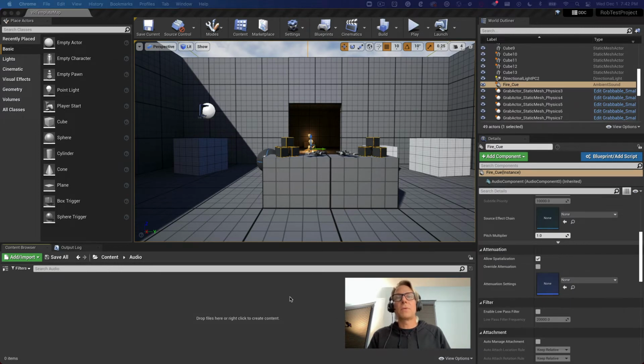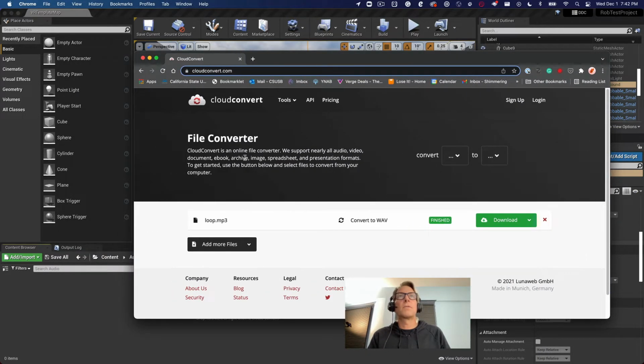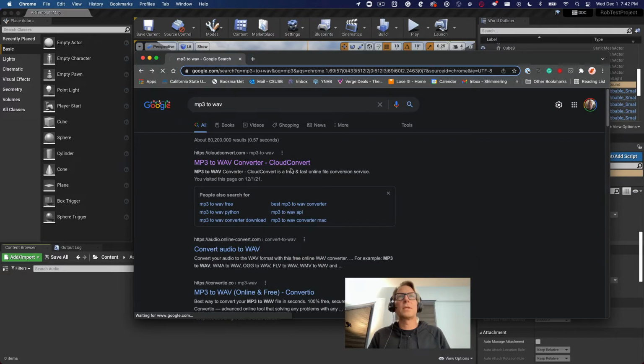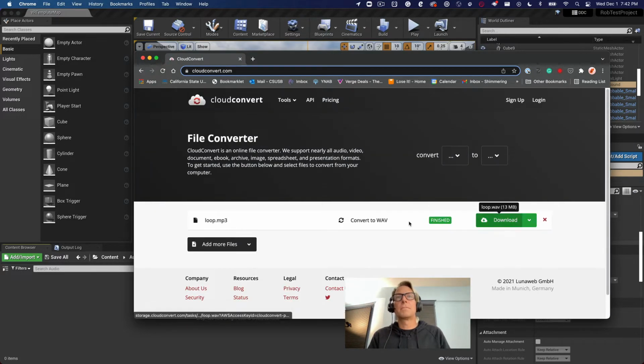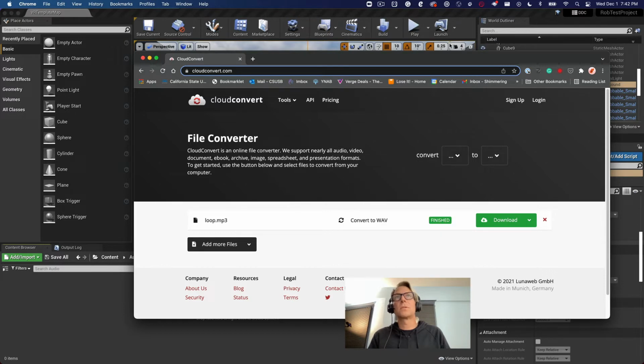Also, you'll notice when you try to drag an MP3 in here, Unreal will complain. And so you want to convert your MP3s to WAV files. And there's a pretty good free converter. If you just go to Cloud Convert, I think I just Googled MP3 to WAV converter. Here it is. You'll see I've already added a little loop.mp3 in here. You click download, it'll convert. You can actually pick lots of other stuff up here as well. They have all sorts of conversion tools, but that will convert an MP3 to a WAV file for you without you having to do any work.